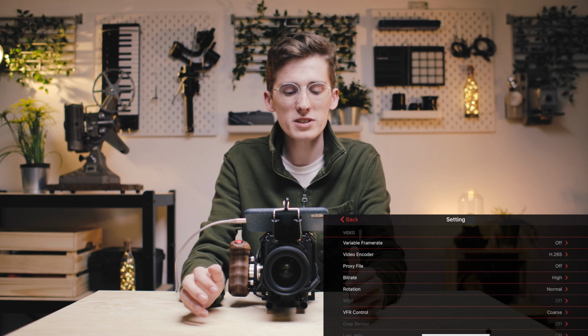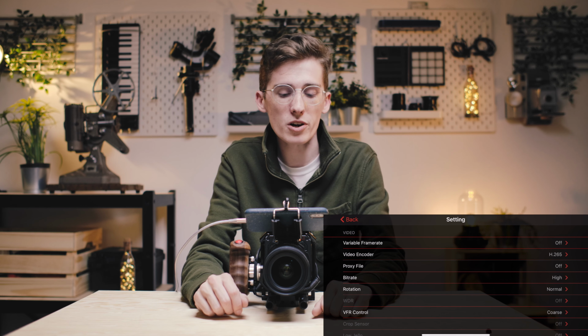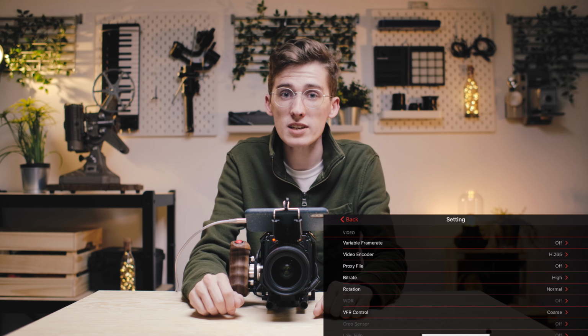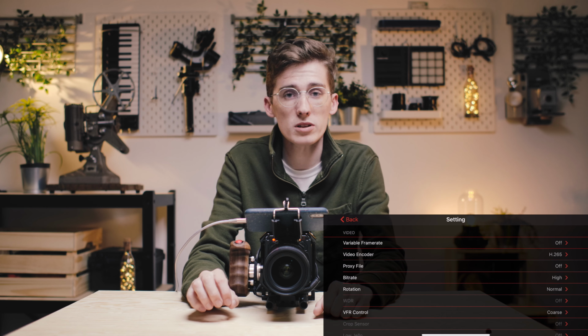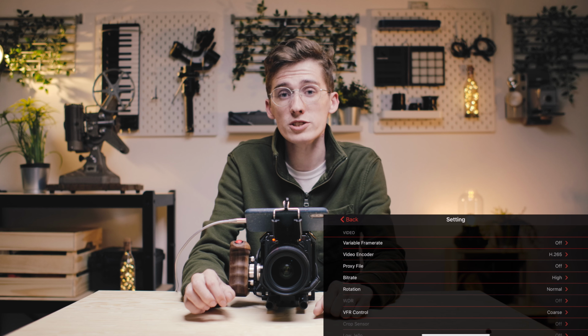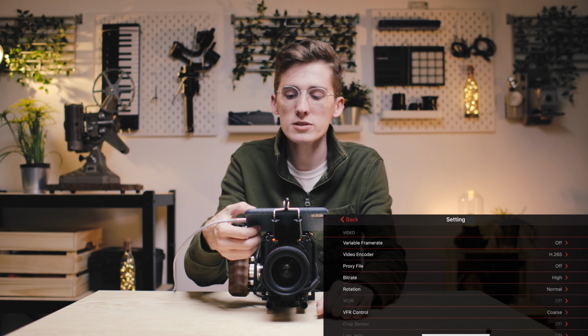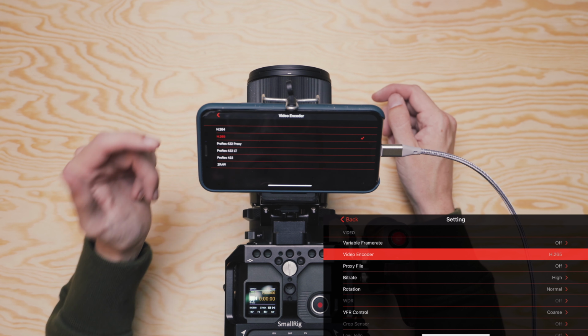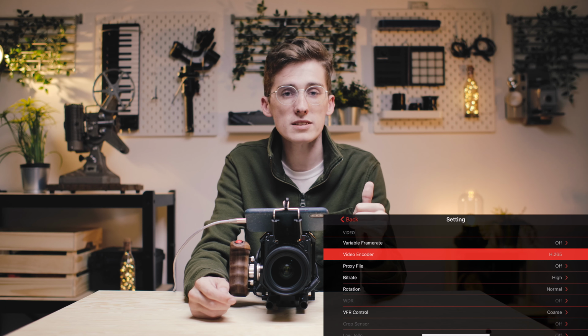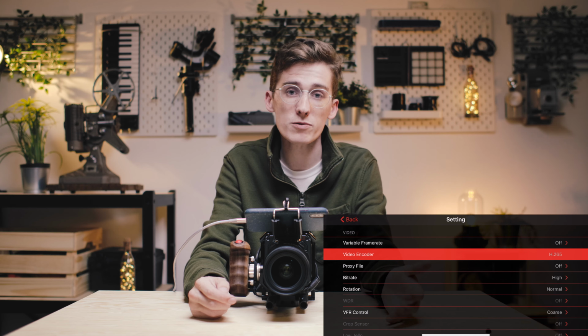Scrolling down to video, we're going to skip the variable frame rate and just go right to the encoder. I like to use H.265 because it's really efficient and it keeps file sizes down, but it does run a little bit slower on editors, so you may need to proxy your footage if you do this. If you don't want to proxy and you have a lot of storage, definitely go with one of the ProRes options. And basically the difference from the top down to the bottom of the ProRes options is your bit rate. So proxy is going to be a much lower bit rate than ProRes 422.